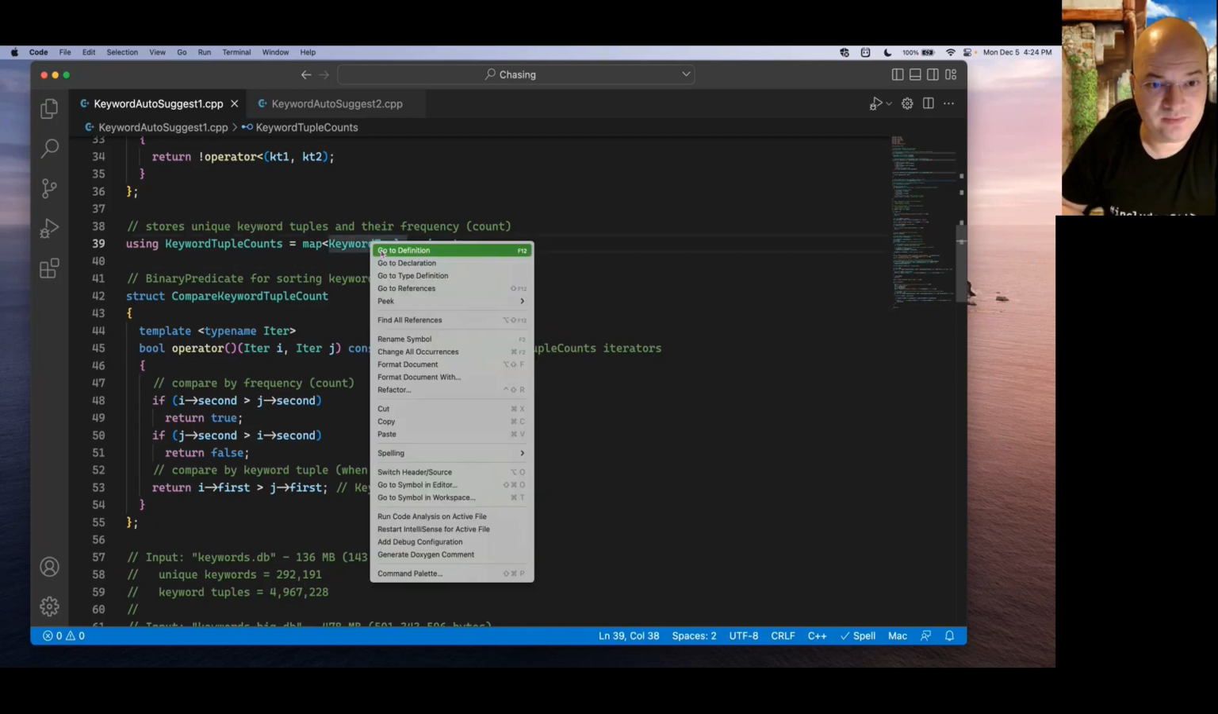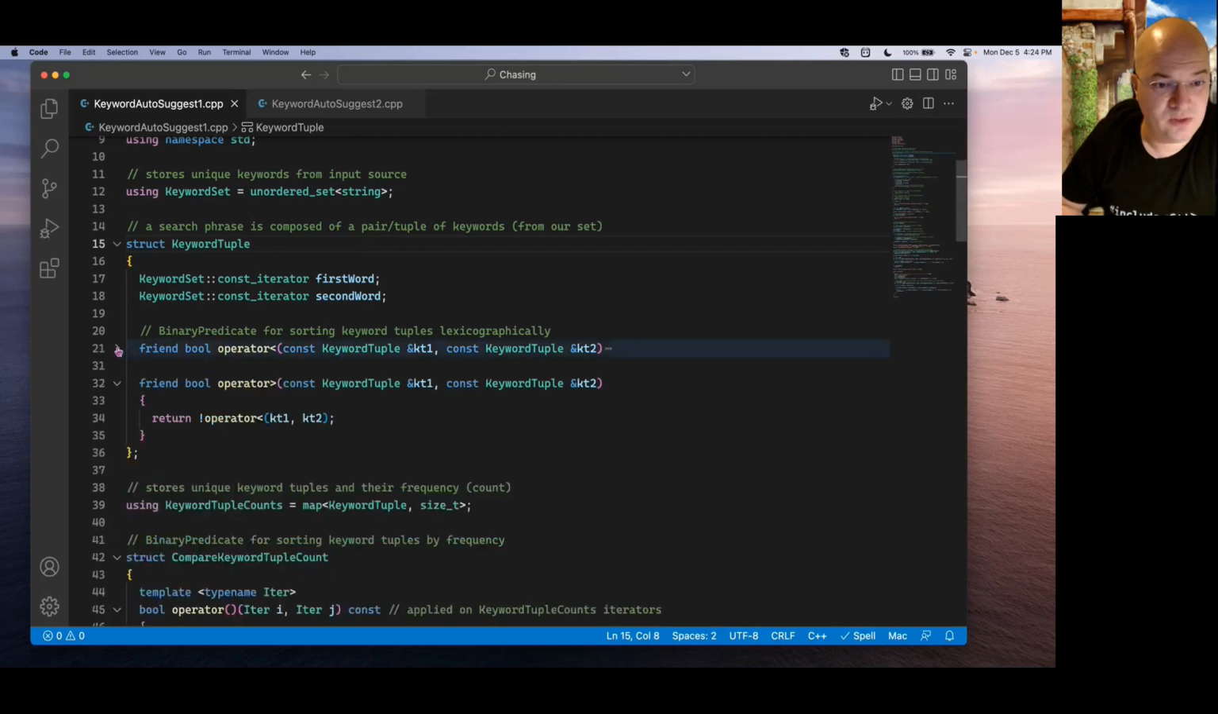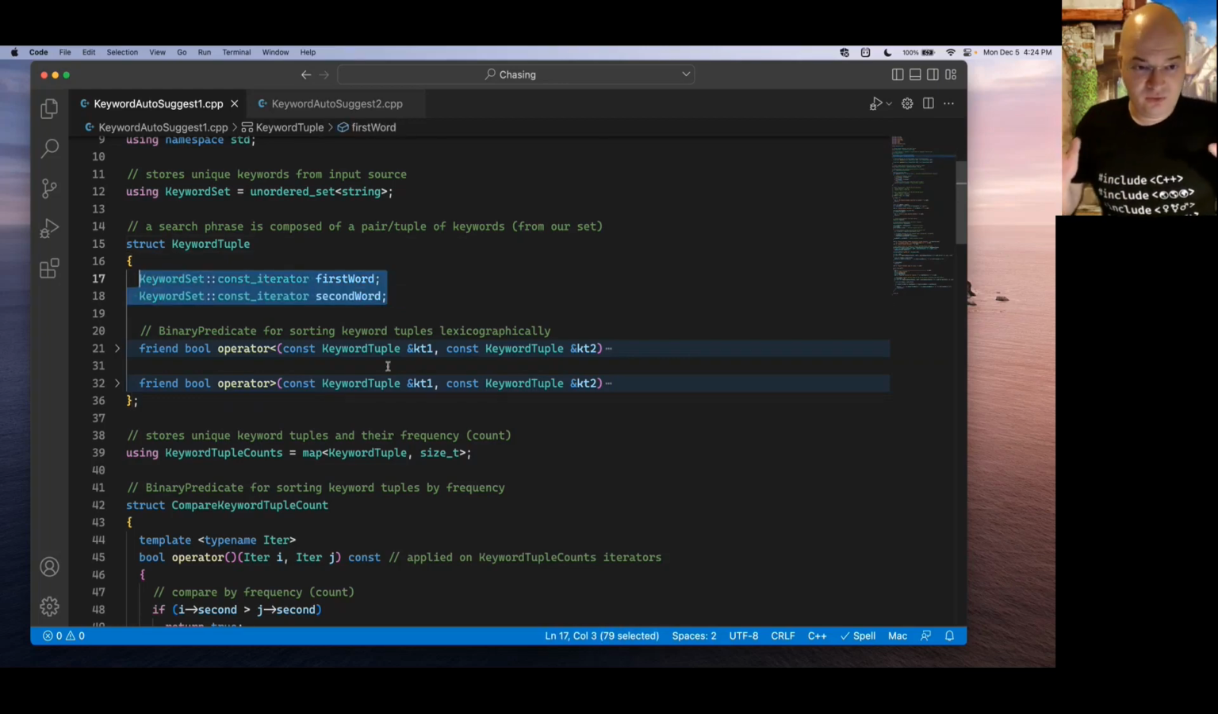And the keyword tuple, if we ignore the operations for now, is just two iterators. Again, we're trying to avoid any duplication here. Our strategy is to have two iterators from the set of unique keywords. So in our tuple we have not two keywords, but two iterators into that existing keyword set.